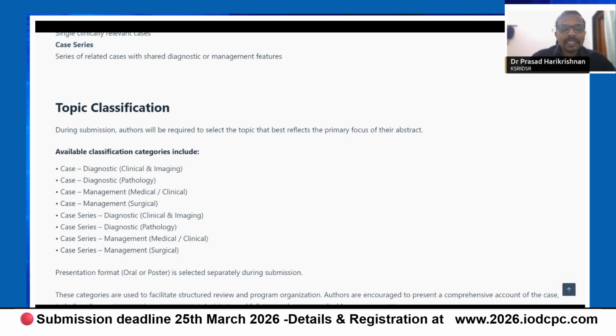And of course, the third thing is whether you would like to present it as an oral presentation or a poster presentation. So these are the three things that you'll have to choose when you are going for the abstract submission.